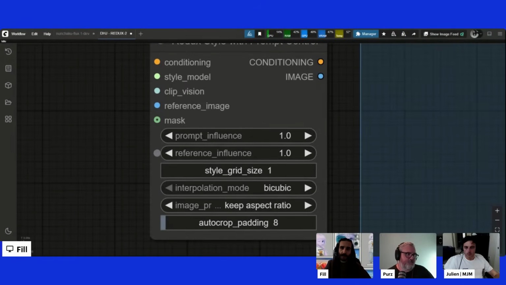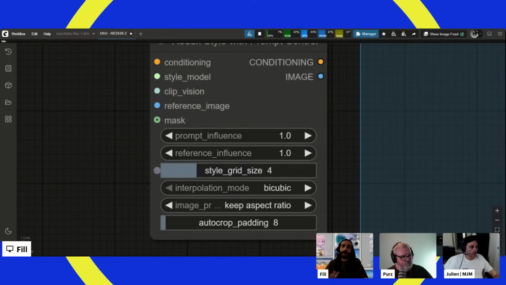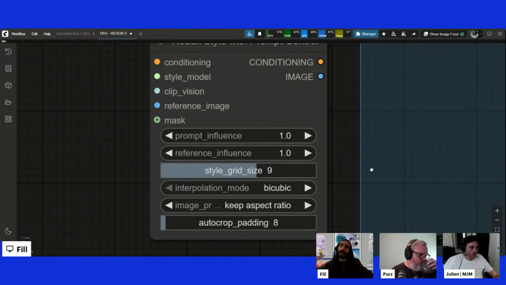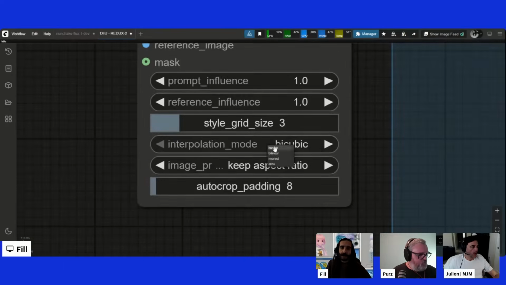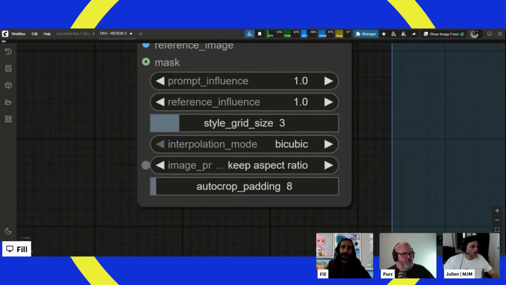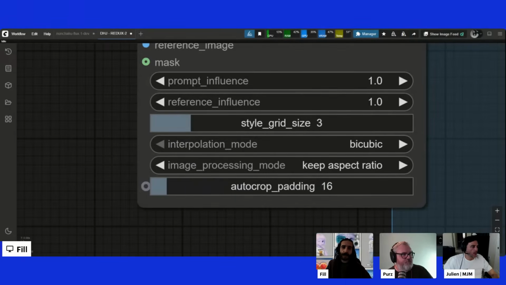It's pretty simple. We've got prompt influence, reference, image influence, and style grid, which essentially means how many tiles. You could think of clip vision as a grid across a picture. The smaller the grid, the more detail it picks up. The higher the grid, the more I'm going to extract a vibe, but maybe not the specifics so much. And then some downscaling, upscaling algorithms, and how it's cropping the image. I usually leave this image processing mode to keep aspect ratio, and then a padding parameter.